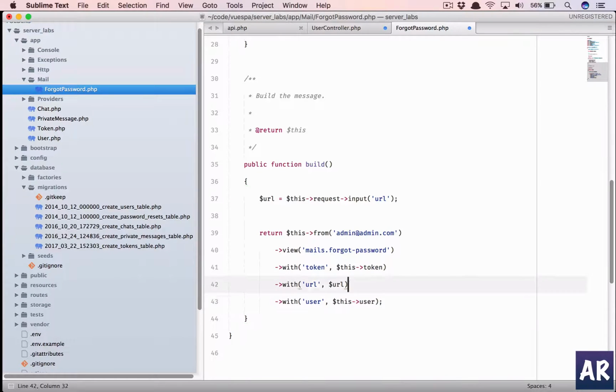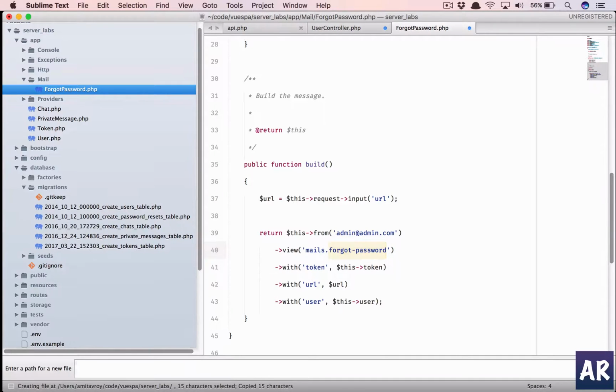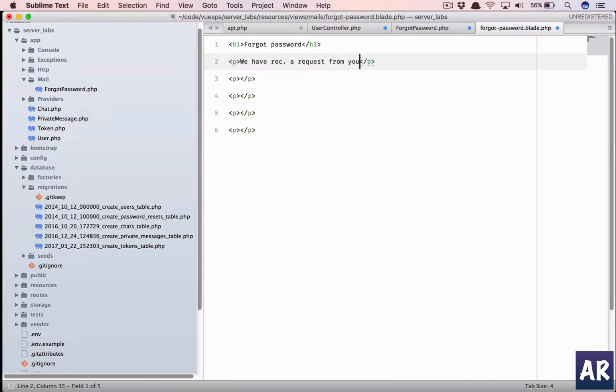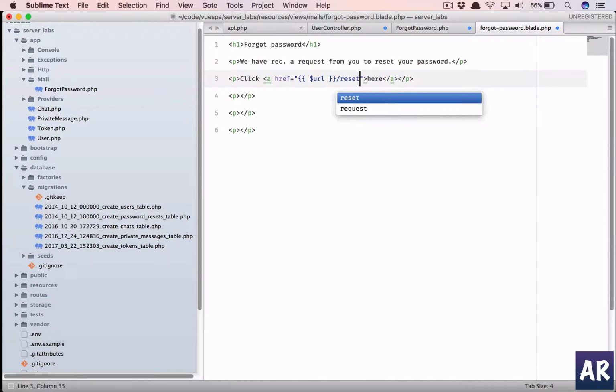Okay, so first thing, let's create this view file. Resources, views, we have mails, and this forgot password .blade.php. Quickly add something. So forgot password is an h1. Then we will have how many? 1, 2, 3, 4, 5, I think 5 paragraphs of code. Obviously I've written it, so I know we have received a request from you to reset your password. Okay, click here. Okay, so now the here is going to be the link. $url. Okay, and then it will be reset password.